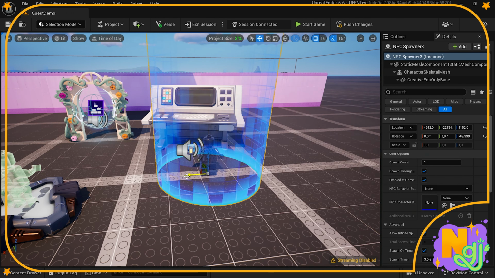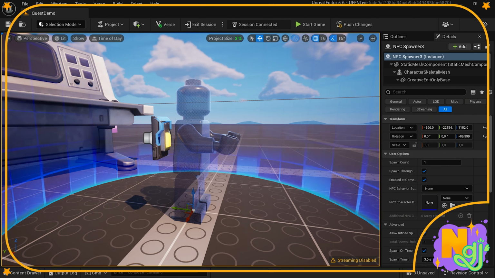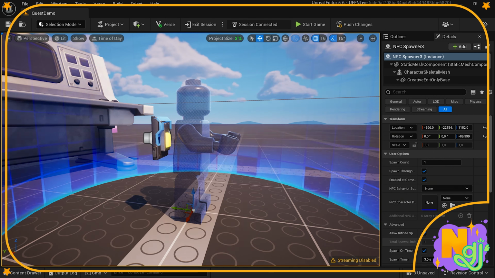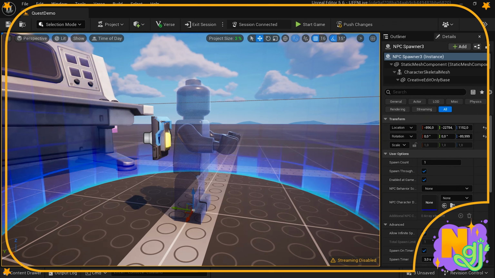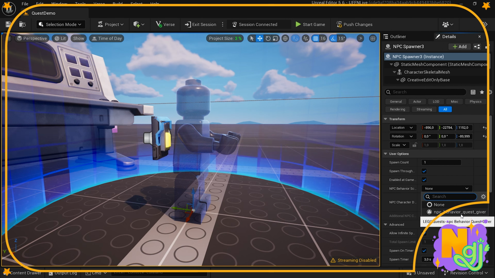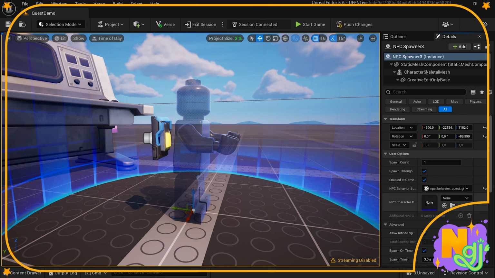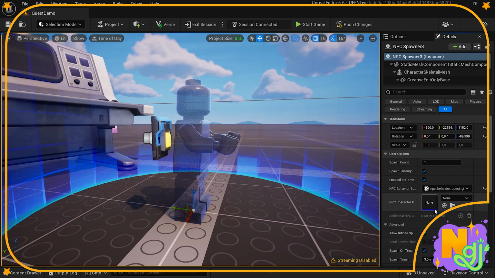So we have an NPC spawner set up here, and we have these character definitions inside the user options. So now we need to tell this character what to do, give it a behavior. And we've actually provided a custom quest giver behavior for you so that you can just drop it in, and the quest giver will stand there and offer you advice. So let's get that set up. So we'll just do this drop down really fast here. And we have this NPC behavior quest giver that we've provided. And then we can add a character definition.